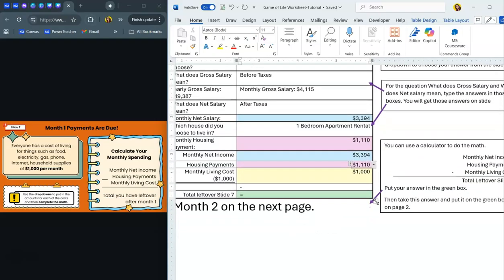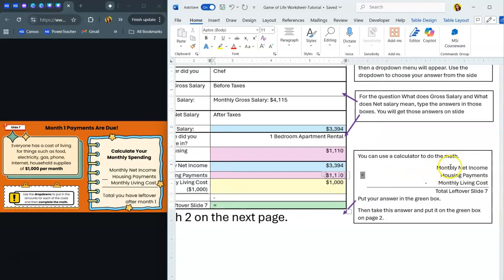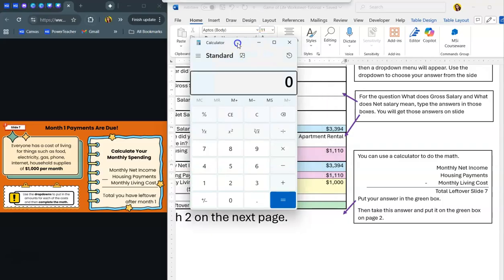And then I'm going to do the math, and you can use a calculator. So we're going to do monthly net income minus housing payments minus living cost equals the total we have left over for month 1 on slide 7. So let me get to the calculator. You can use a calculator, or you can solve these by hand, whatever you prefer.